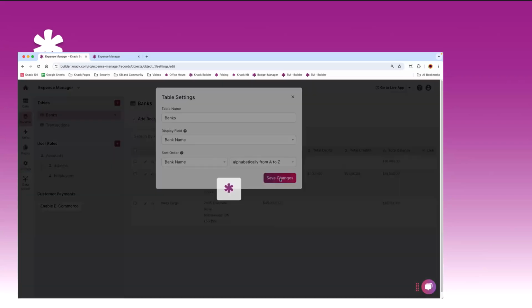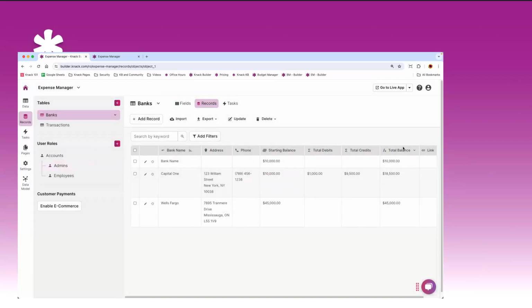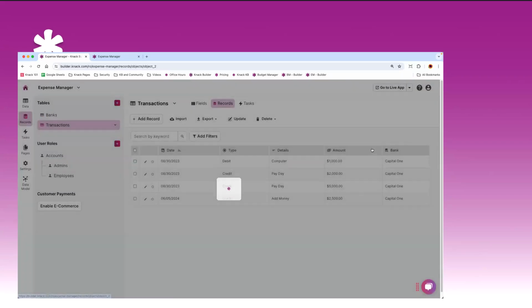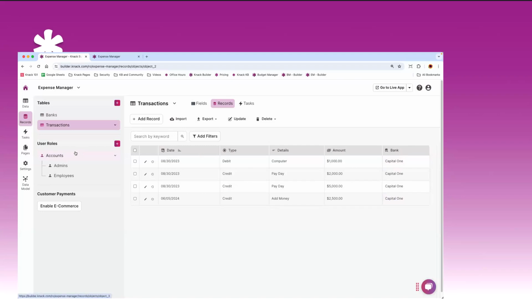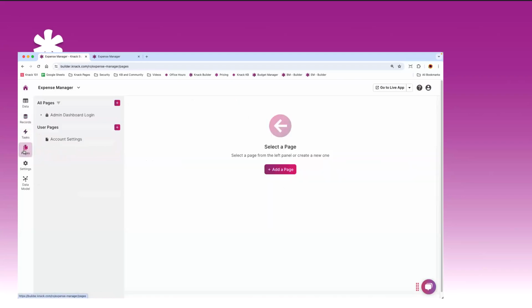So I'm going to set that back to our bank name, and you'll see that that updates here in our dropdown as well. So hopefully that clears that up. So continuing on down through the builder here, we have our pages. I like to say this is where all the magic happens within your application. This is where we start to build out what our users are doing within the system.